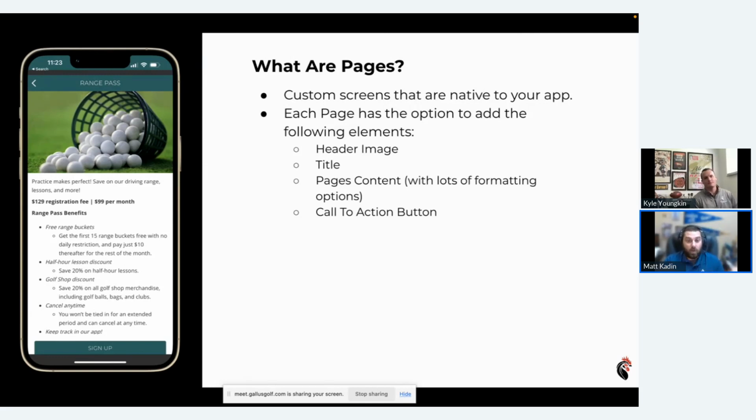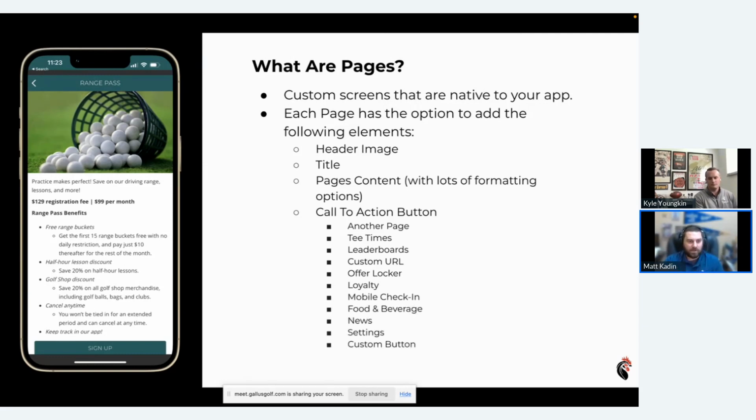And then if you want, you can add a call to action button at the bottom, which stays static, which is nice. So it's always visible. So you can have that go to any other app page, any other tee time, any other button within your app, essentially. So Kyle's listing off all the ones right there. You can go to your food and beverage button, your tee times, your anything, essentially. Or any external website.